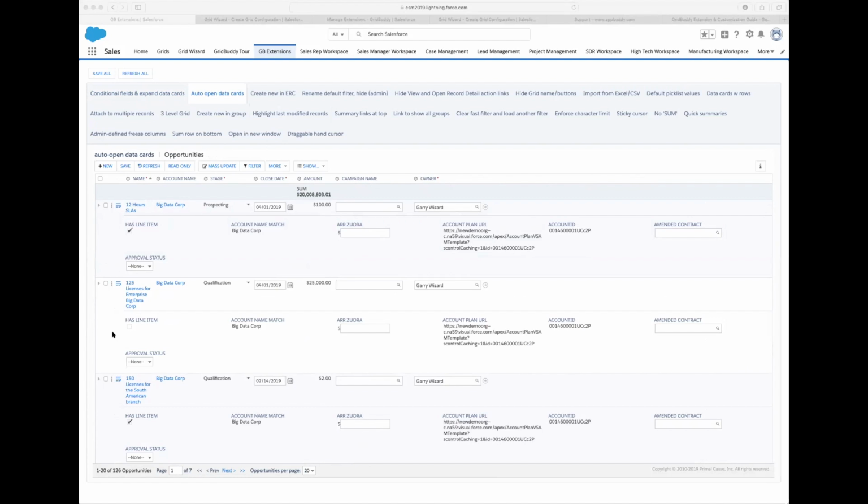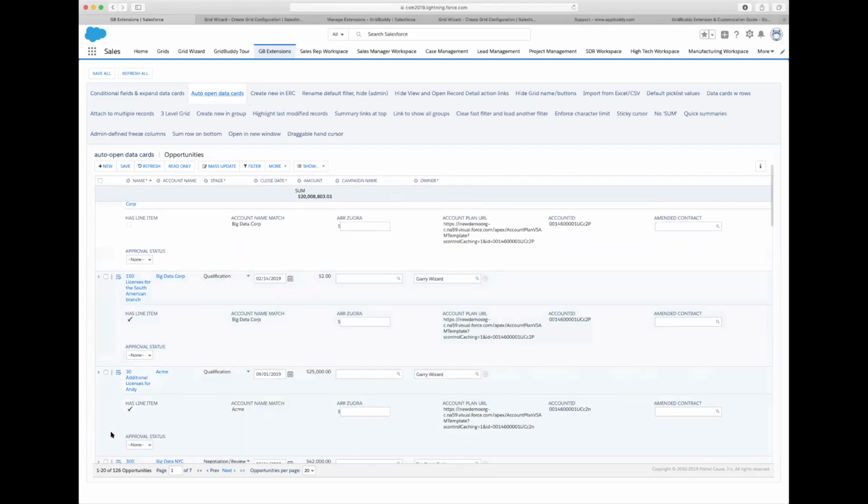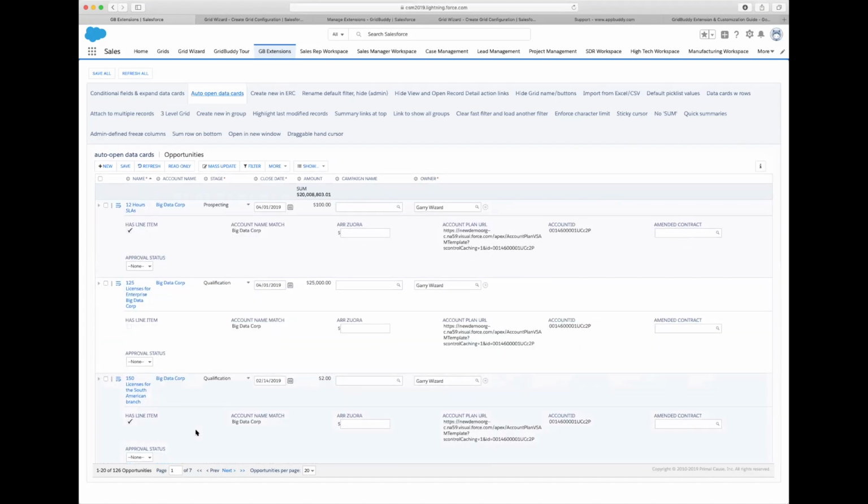So when I load this grid, you can see these data cards open up pre-expanded. It's just another way to view your data. And then, in theory, you could add that button here to collapse them if you wanted to. But then when you come to the grid initially, they will be expanded.